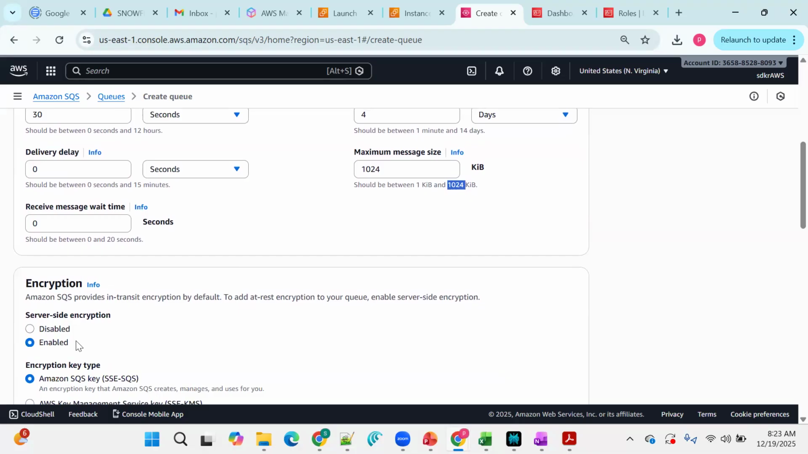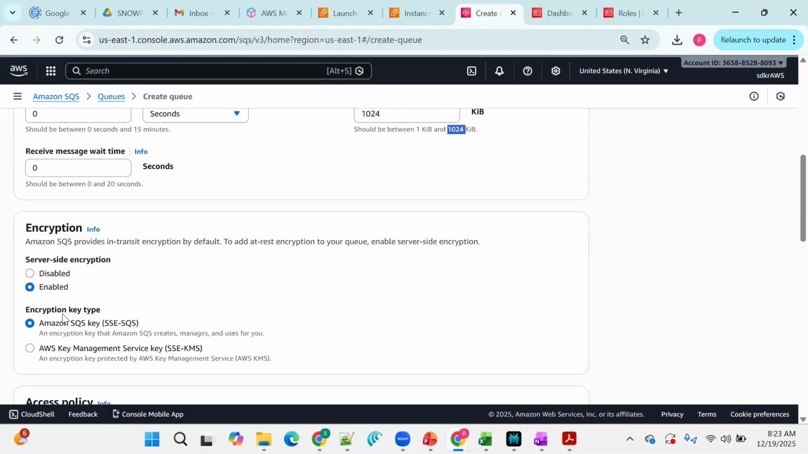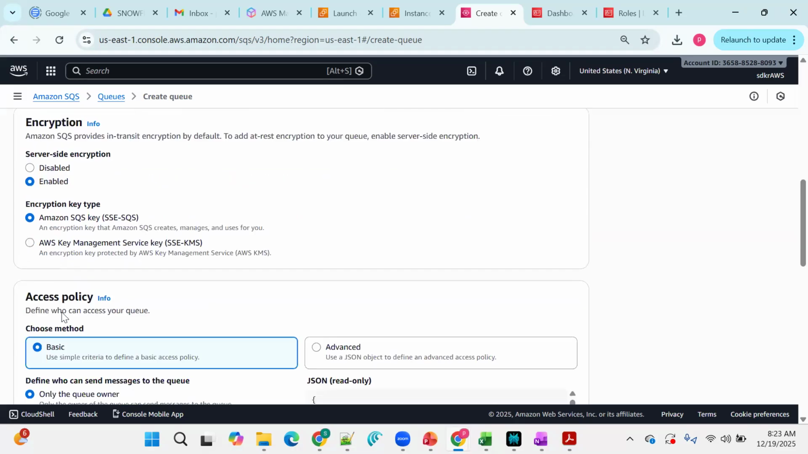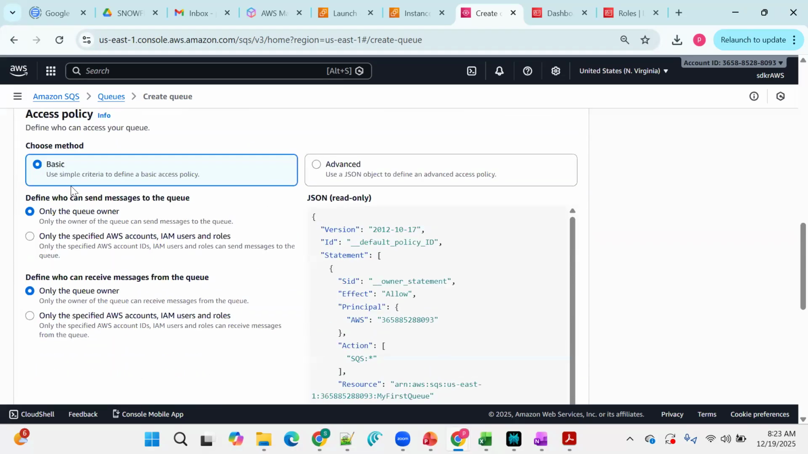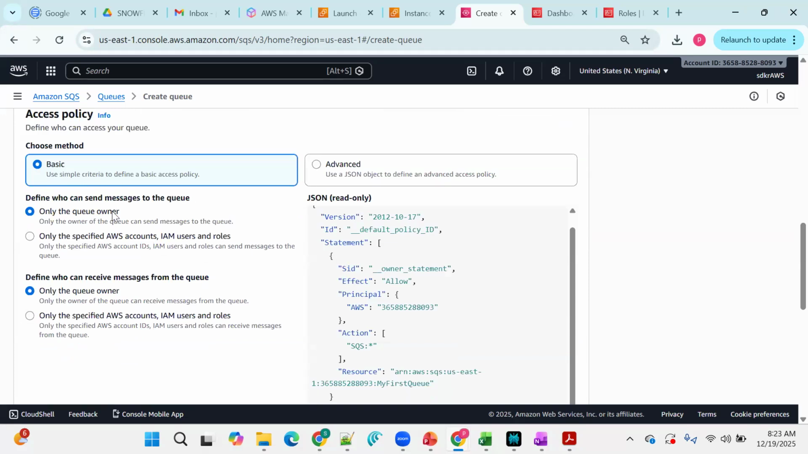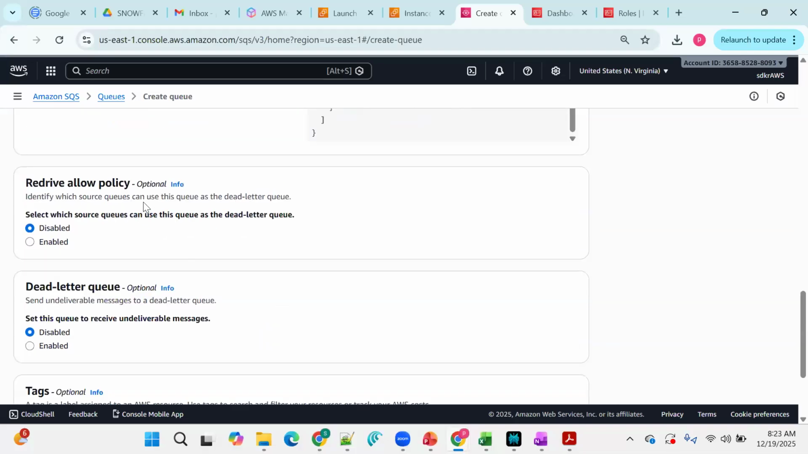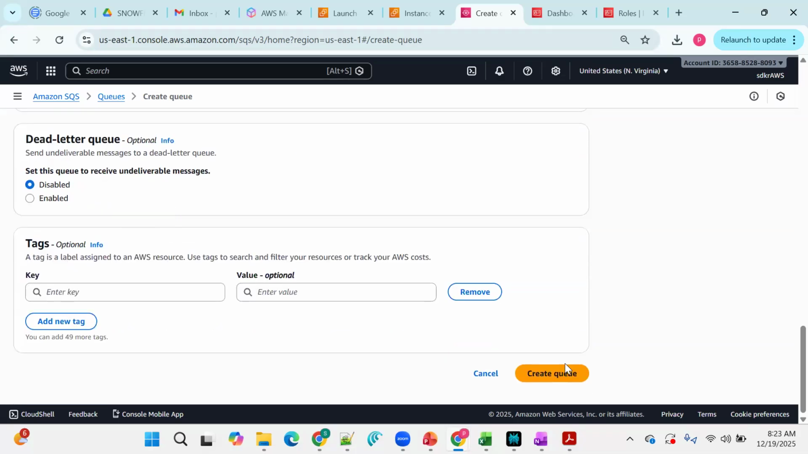And encryption, whether you want to enable or disable, leave it. Encryption type, leave it. And access policy, who can access, right? Basic, use simple creation, like who can access, whether only the queue owner or any specified AWS account I am using. Similarly, who can receive the message, only the queue owner, like based on our configuration you can select this option. Now go back here, the retrieve policy, these are all not required. We'll go here and click on create queue.